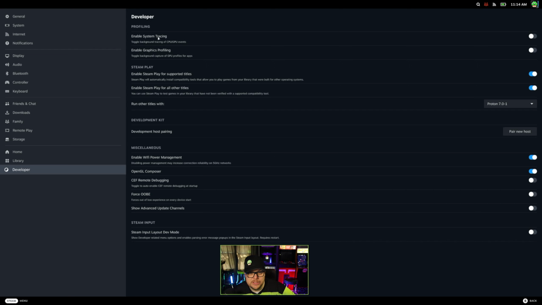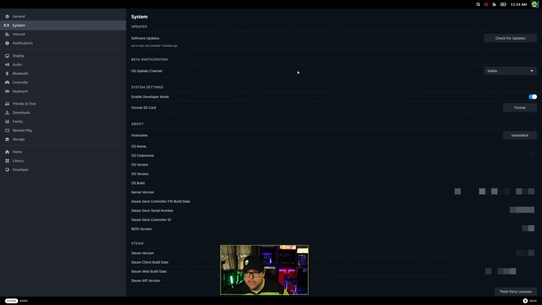So this is enable system tracing, toggle background tracing of CPU, GPU events. I'm assuming these are like logging techniques. It's similar to like a debug menu. Like if you were working with support, I imagine they might ask you to go into this mode and turn on a handful of things and then give them logs. So we're not going to beat that one over the head. Again, that's under system, and then there's just a little enable developer mode, and then that developer button goes away when you turn it off.